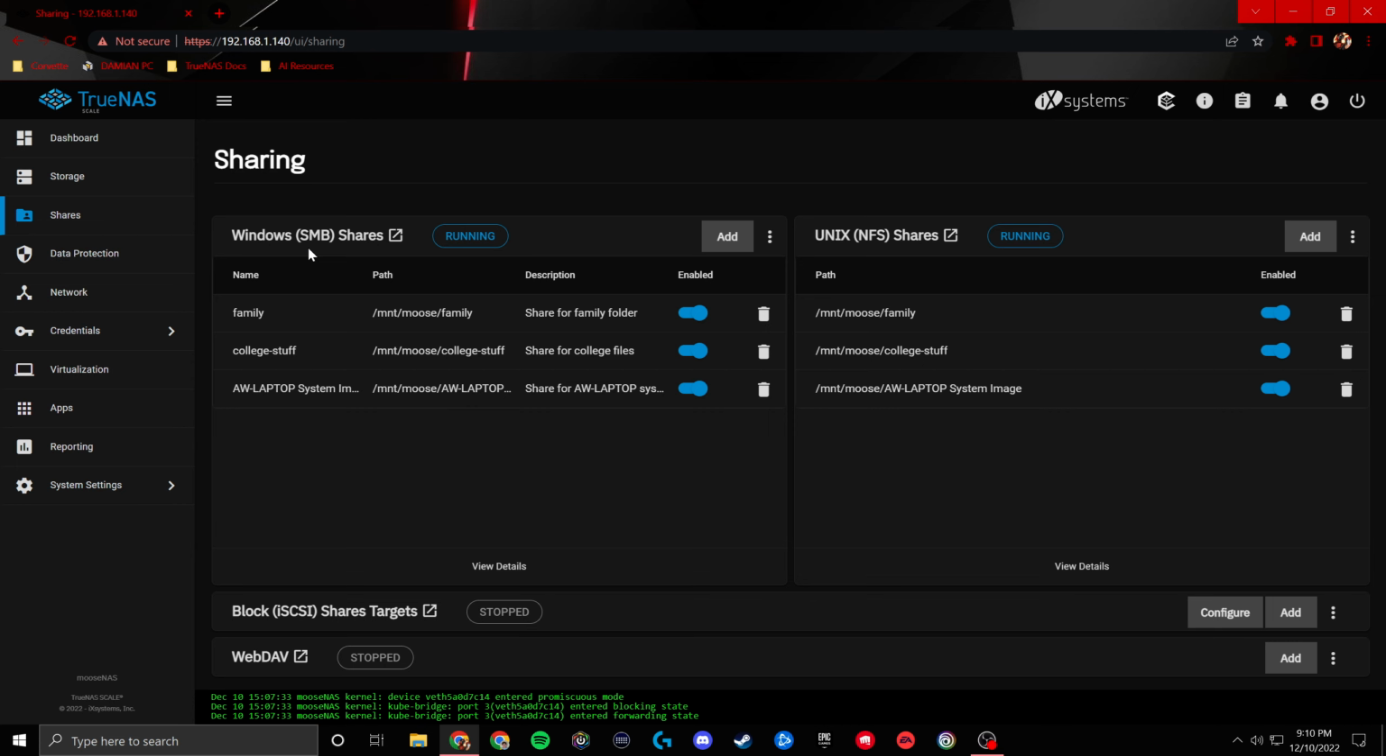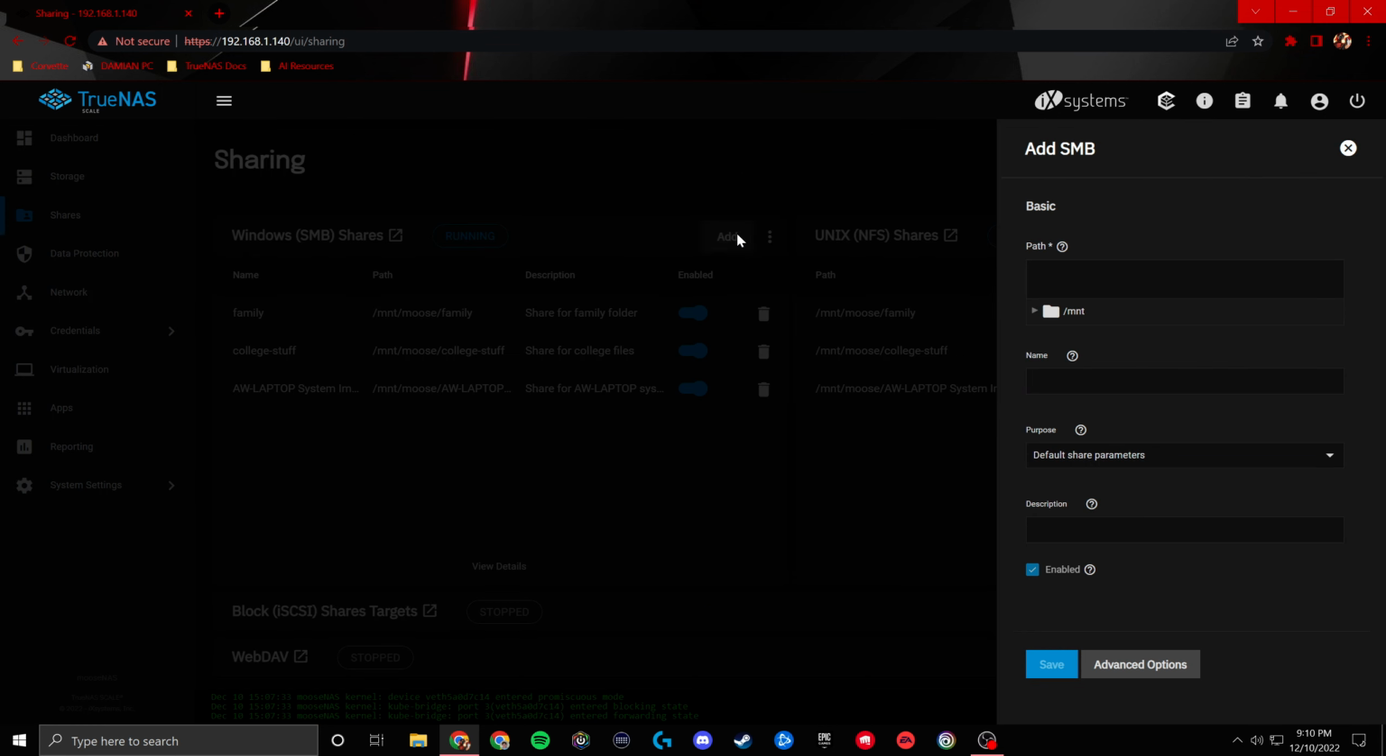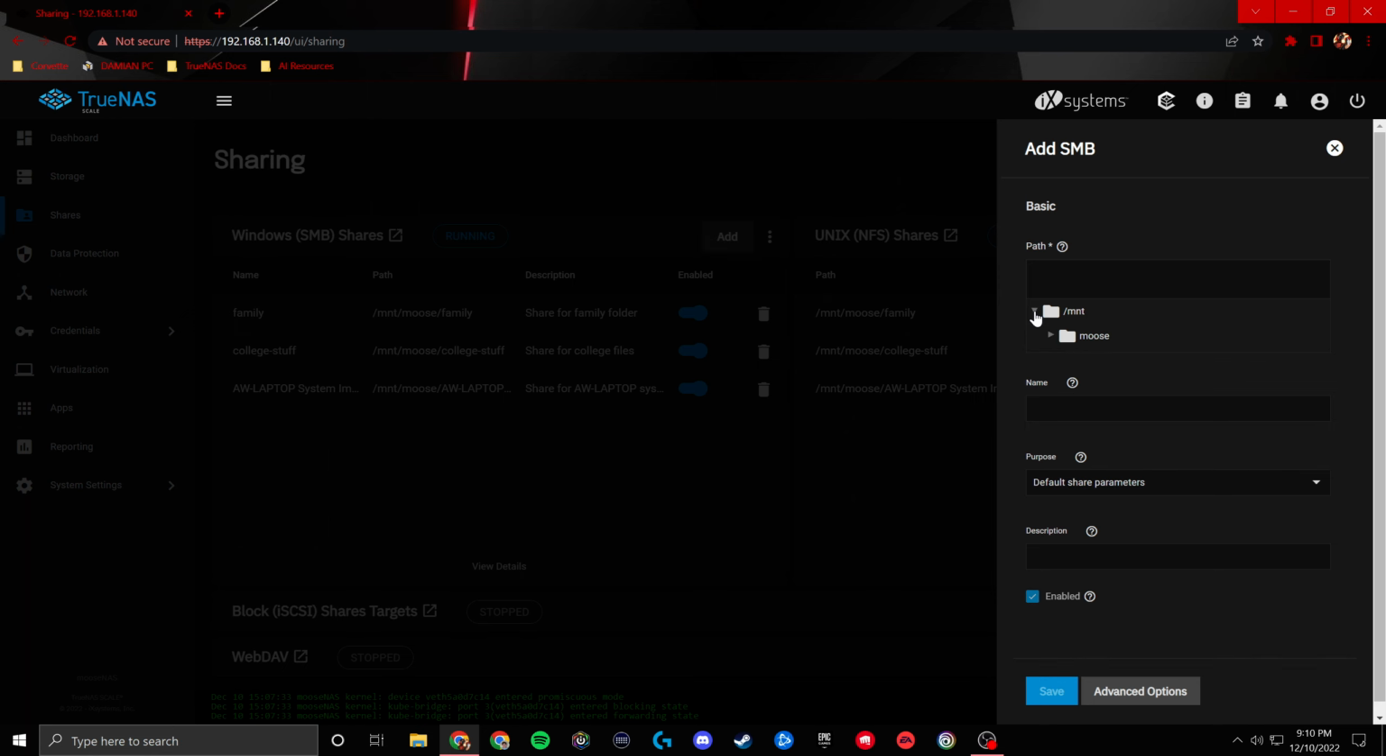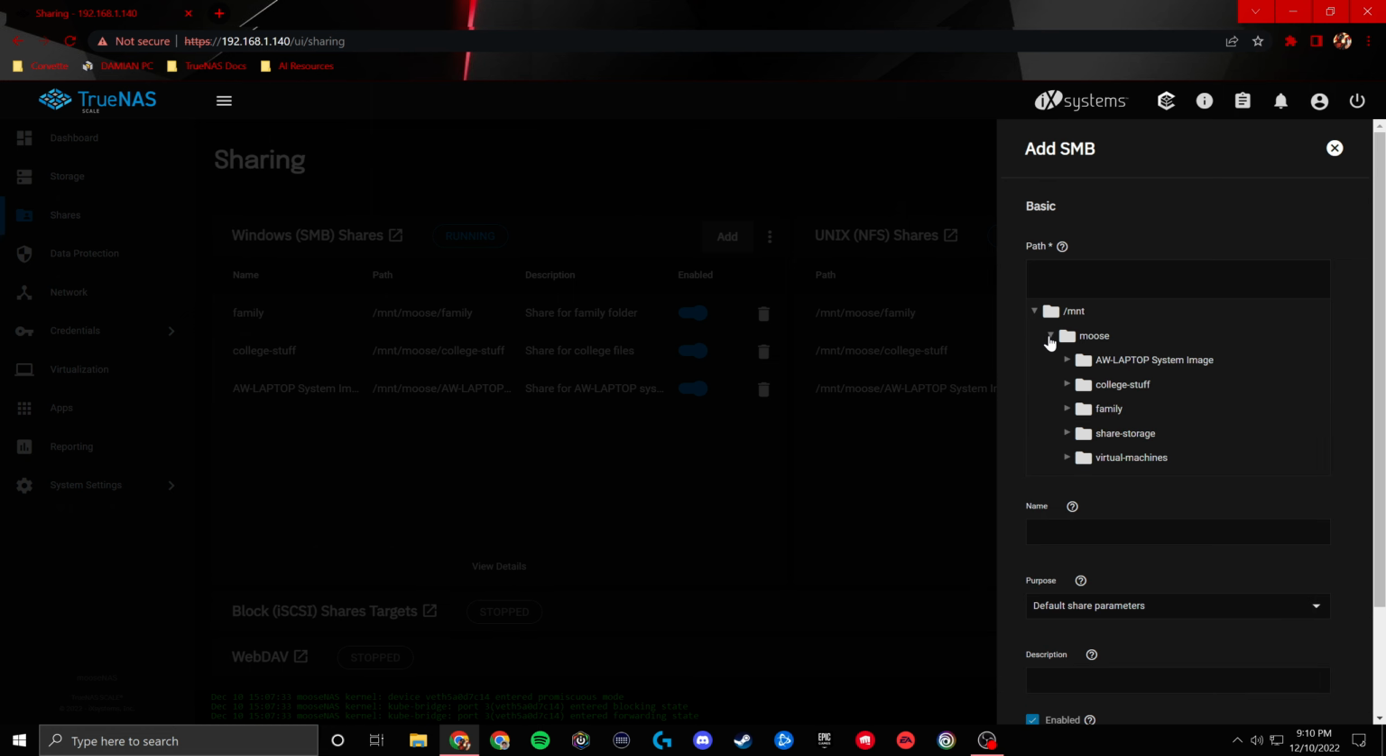On the Sharing tab of the web interface, click Add in the Windows SMB Shares section. The Add SMB page will open. Select the dataset you wish to use to store shared files in by clicking the small triangle on the bottom left side of the Path field to see all available datasets, and navigate to that data set.